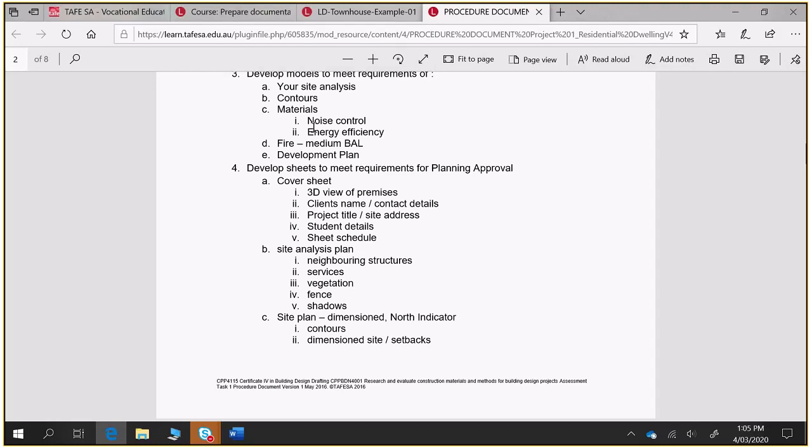But also incorporate noise control. Now we can talk about noise control on our elevations in terms of double glazing, which is going to be one of our better or most effective approaches at noise control. But otherwise, we can express this on our site plan as well. And energy efficiency, well, we'll be expressing that on both our site plan and on our elevations.